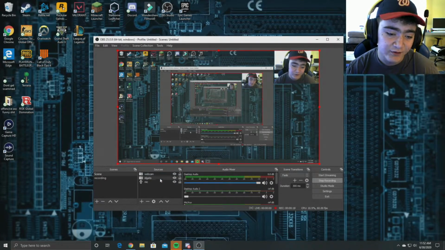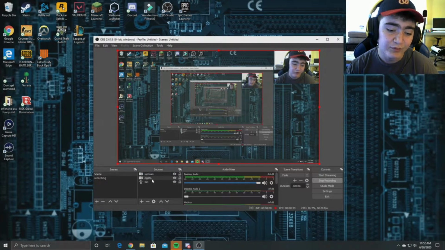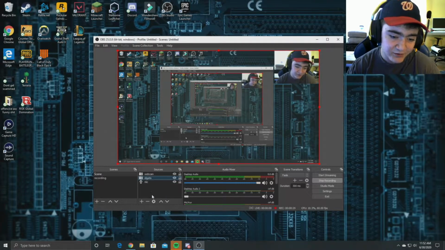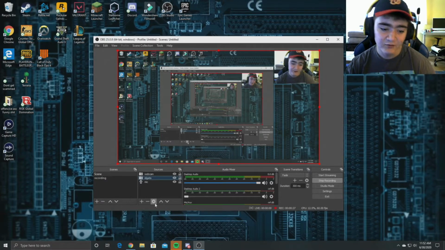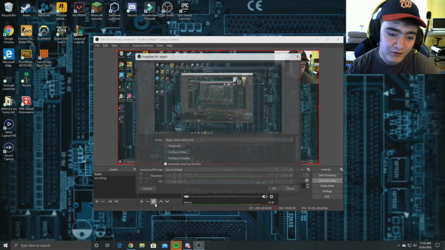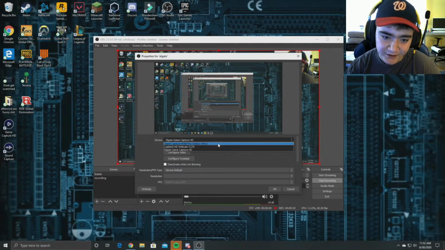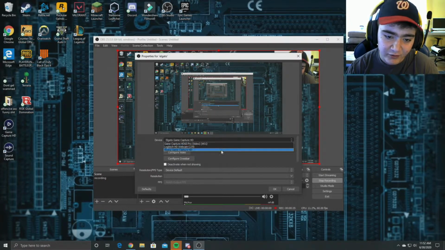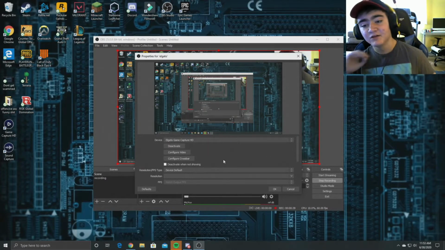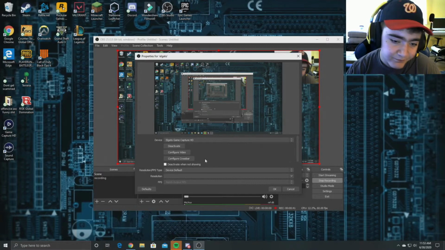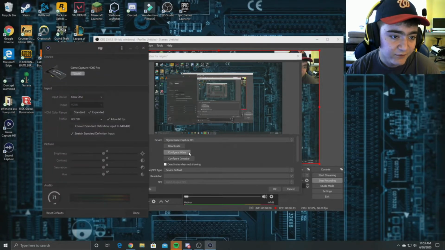So first, what you're going to want to do is find where you put the Elgato capture thing on your OBS. Personally, I just named mine Elgato so it's easy to find. Then you want to click the little gear thing right here. And you're going to want to make sure that it's not on Game Capture HD, whatever, that one, right? You're going to want it to be on Elgato Game Capture HD, so you get the better GUI for it. And then you're going to want to go to Configure Video.